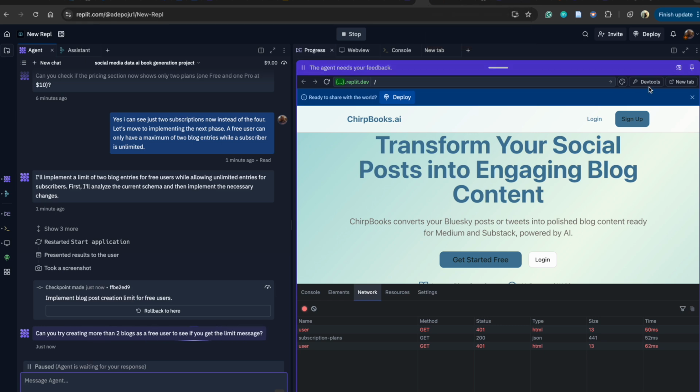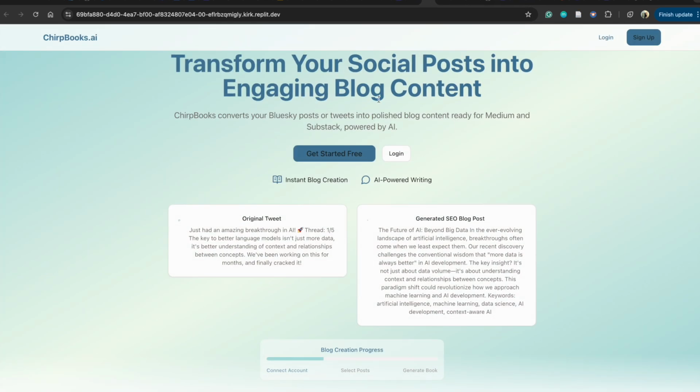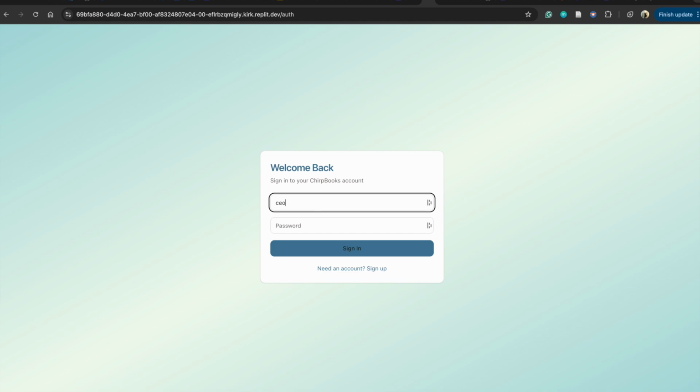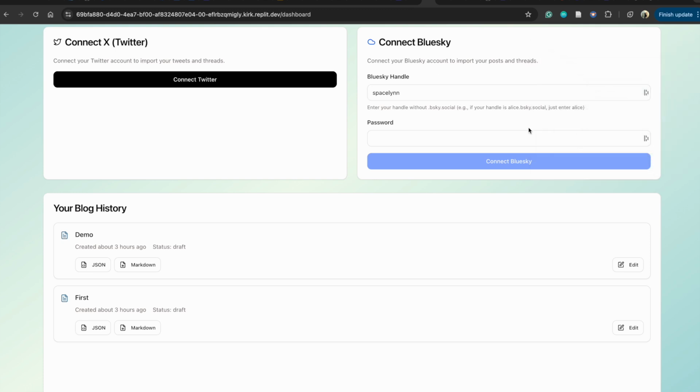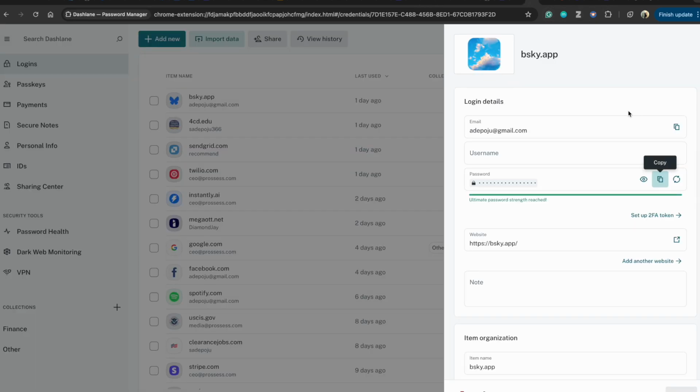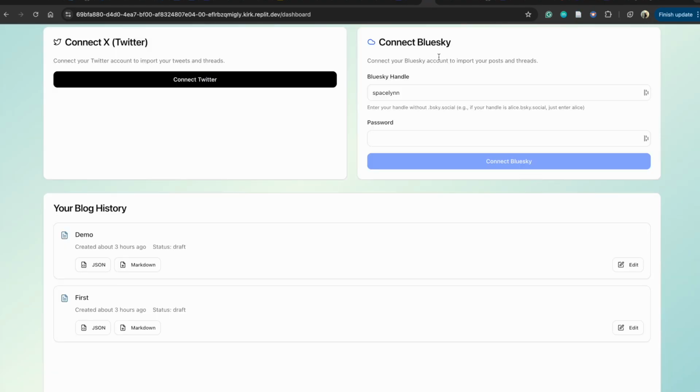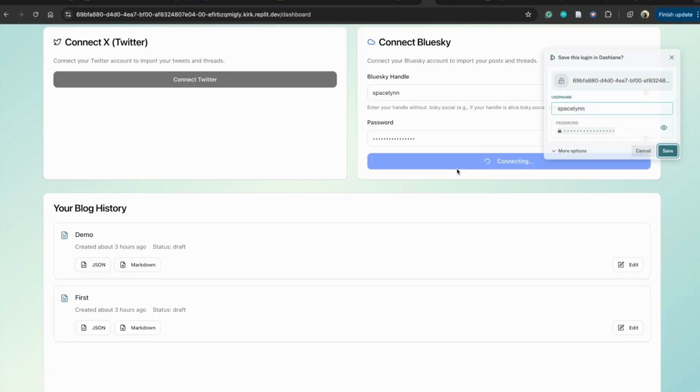So what I'm doing right now is, once it finishes writing the code, it deploys it to a temporary URL where you can actually test the code. So this is me testing the code, making sure it works. What the app does is I essentially connect it to my Blue Sky account, and I generate blog entries from the Blue Sky account, using AI. So it's also connected to my OpenAI.